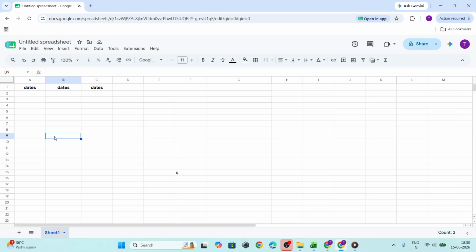To begin, select the cells that contain your dates. Make sure you highlight the exact range you want to update. This is helpful if you want one part of your sheet to use one date style and another part to use something different. Once your cells are selected, go to the top menu bar and click Format.